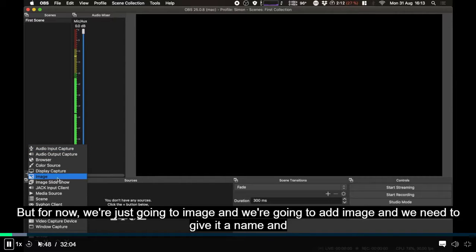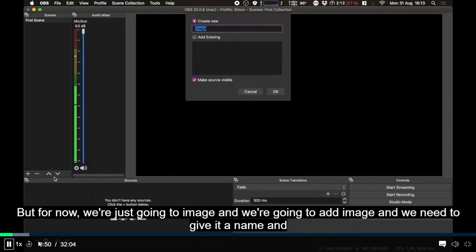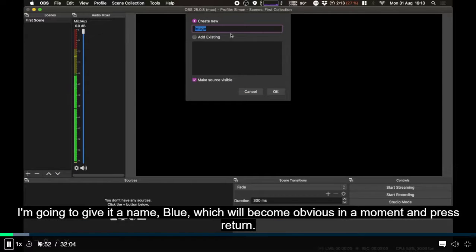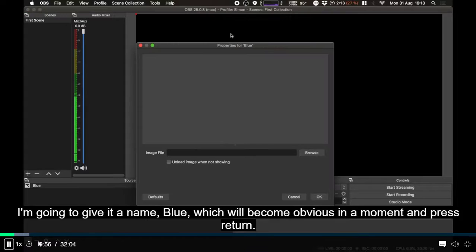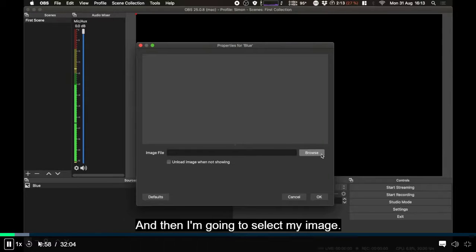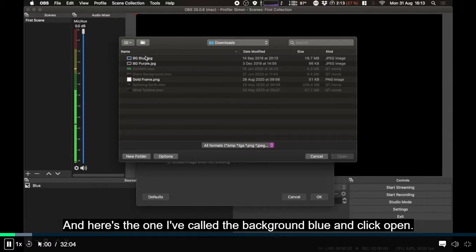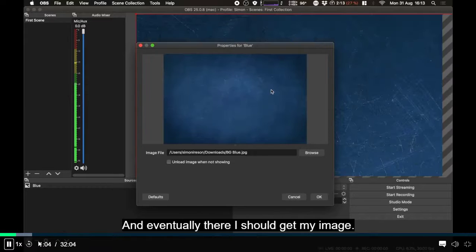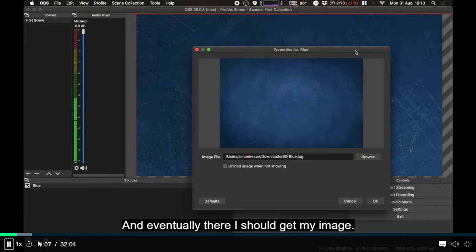But for now we're just going to pick image, and we're going to add image, and we need to give it a name, and I'm going to give it the name blue, which will become obvious in a moment, and press return. And then I'm going to select my image, and here's the one I've called background blue, and click open, and eventually there we go, I should get my image.